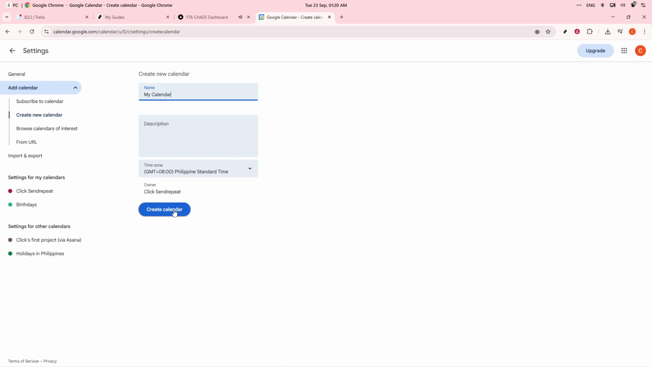Next, there's an option to add a description. This part is completely optional, but it can be useful if you want to make a note of the types of events you'll be adding to this calendar or any additional context that might be helpful in the future.